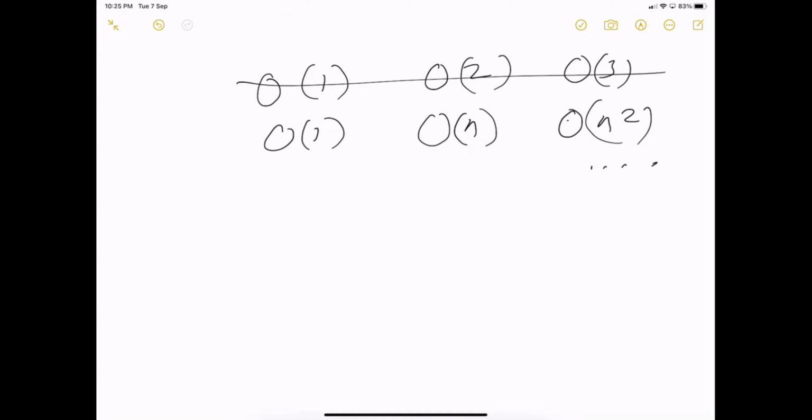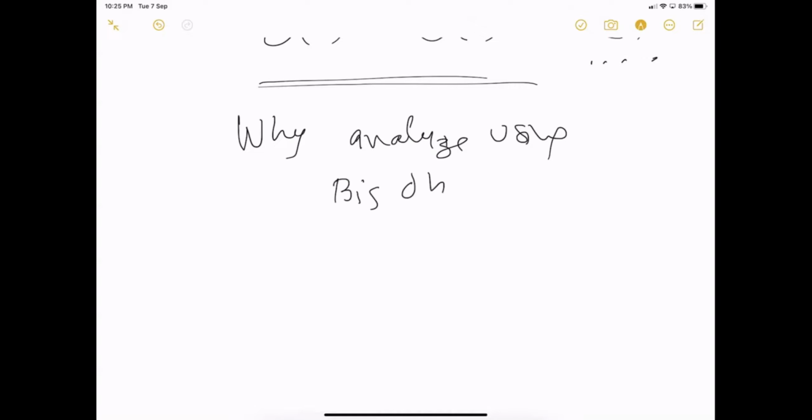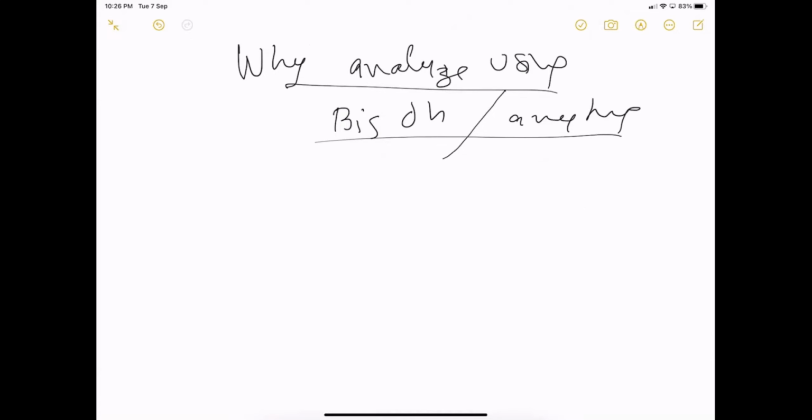Vinith has asked, can you explain why these are helpful? I'm not getting much. Definitely. That is a very good question. Why analyze using big O or anything? You have a program 1 and you have program 2. How will you see which of these is better? Because a single problem may have multiple solutions, multiple algorithms.